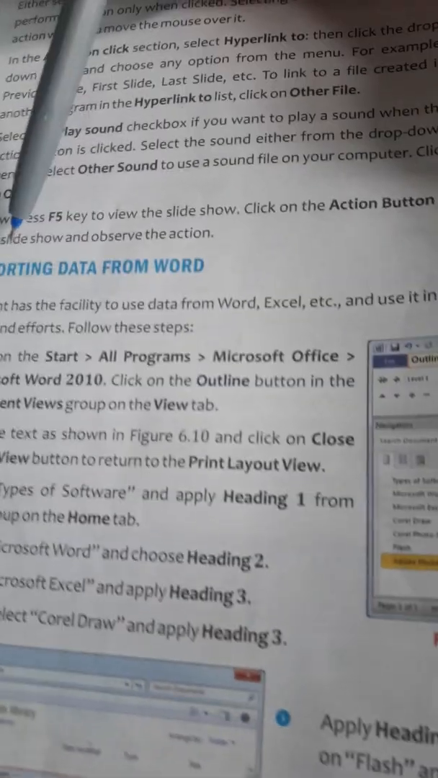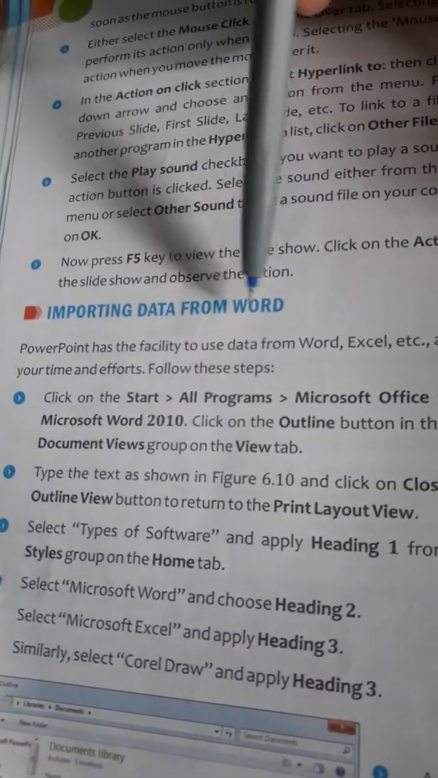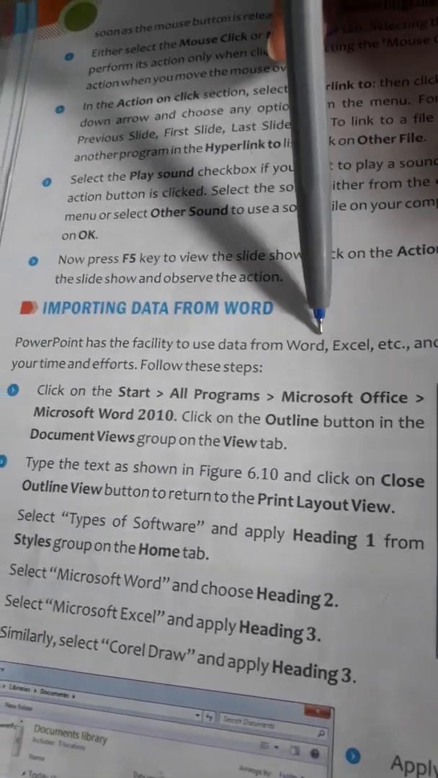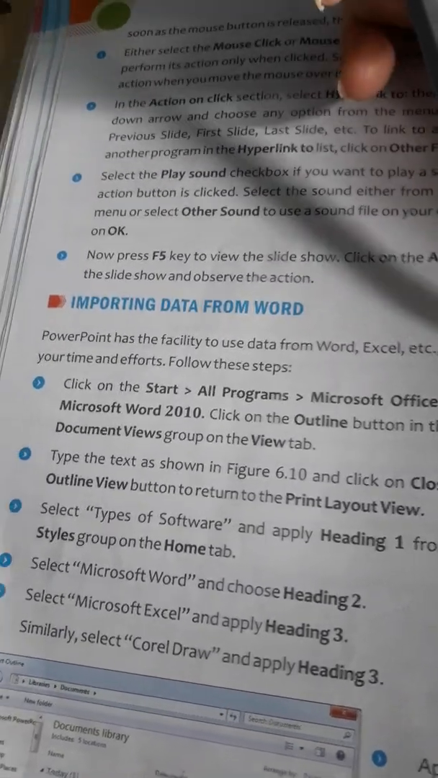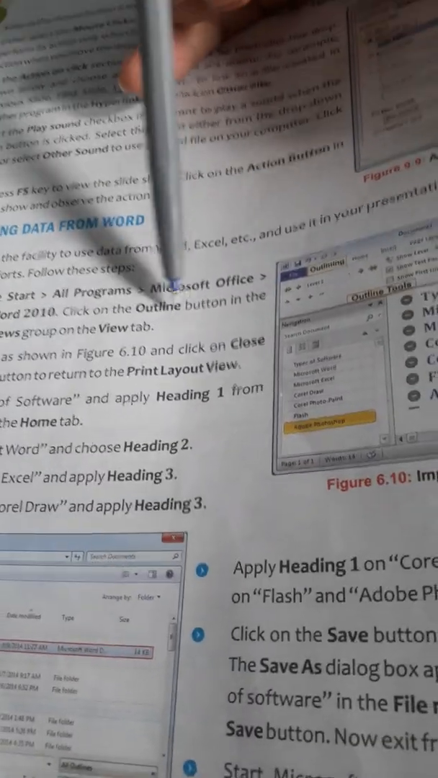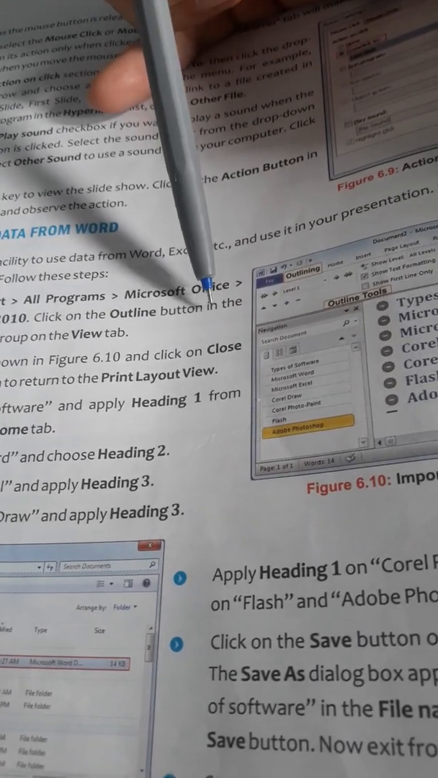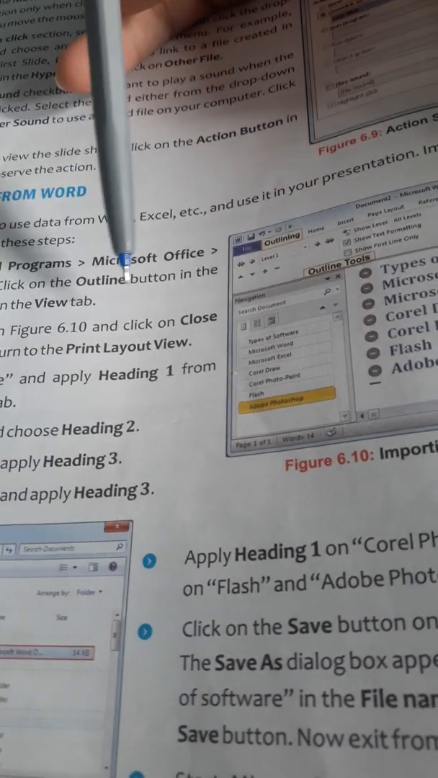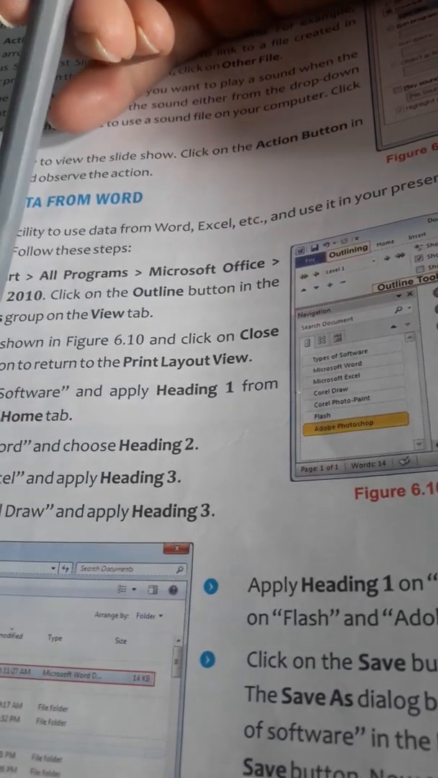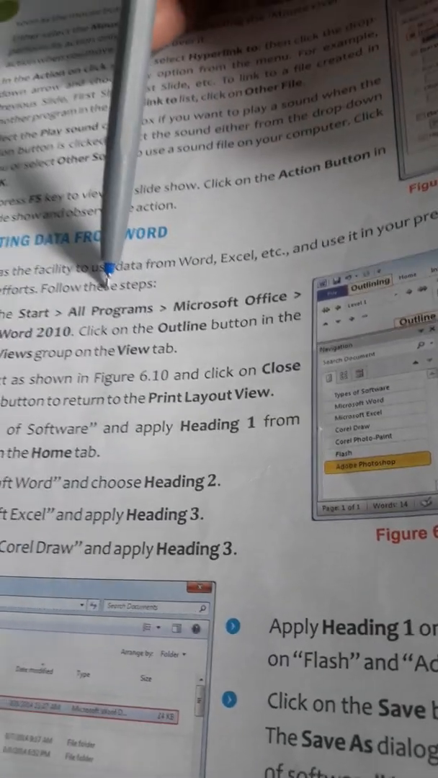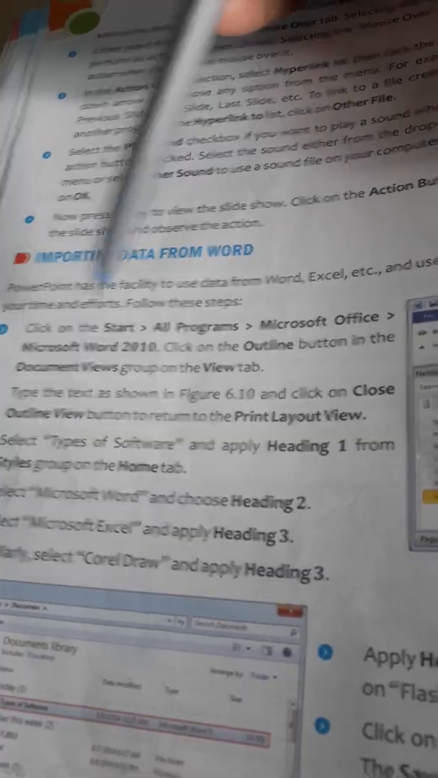Then there is the next topic, importing data from Word. We can easily import data from MS Word into the PowerPoint. For that, first of all, we need to open both documents, presentation and MS Word, and then by clicking on the close outline view, we can easily import data from Word into Microsoft PowerPoint.